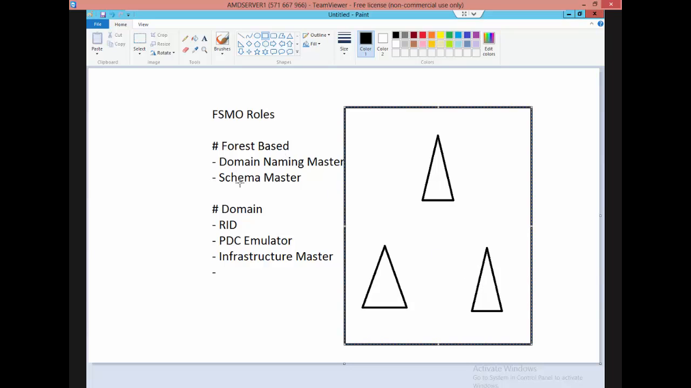If you want to make any changes to the schema, it must be done on the schema master. And you can only do it as an enterprise admin or a schema admin.